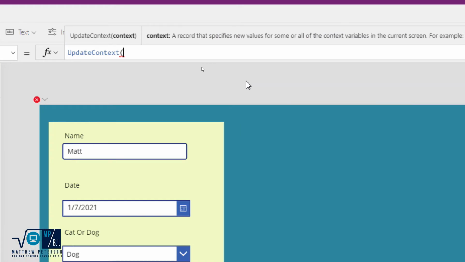And what updateContext does is it creates basically a variable in the background for you. And so the way that you do this is, this is the one part of the coding of Power Apps where you have to know a little bit of the syntax. When you update a context, you have to start it off with a fancy bracket, as my algebra students call it, or a curly brace. And now you put in what you want it to be.